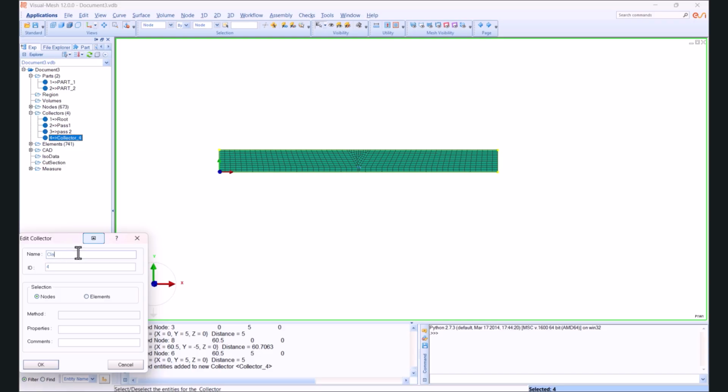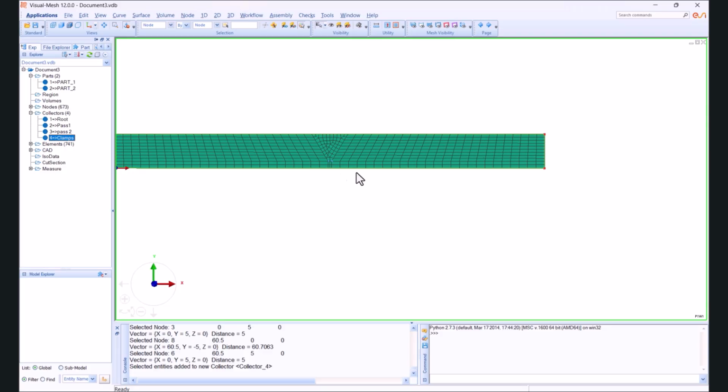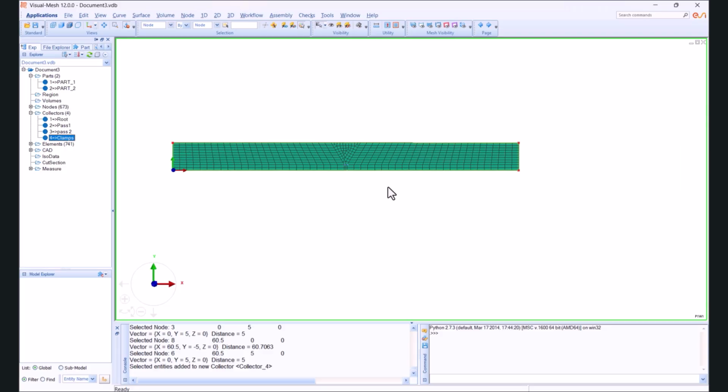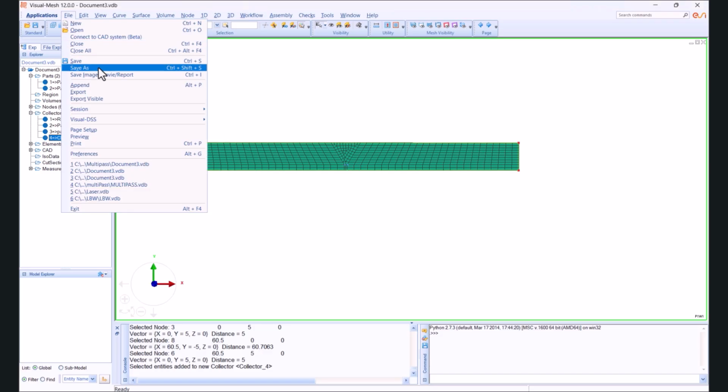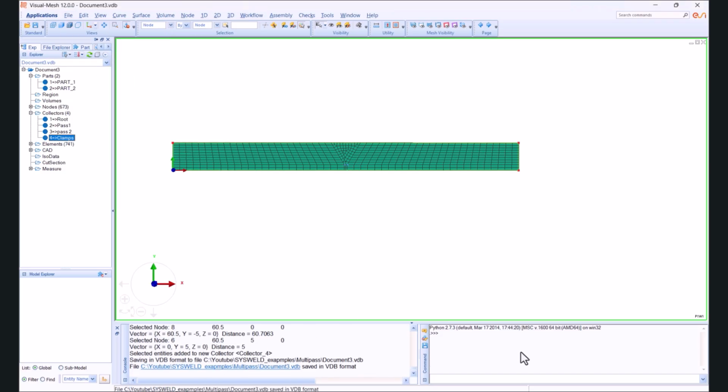We say clamps, and okay. Now everything is done. We are done with the visual mesh. Then we need to save the file. So from here we click save, and the file is saved.